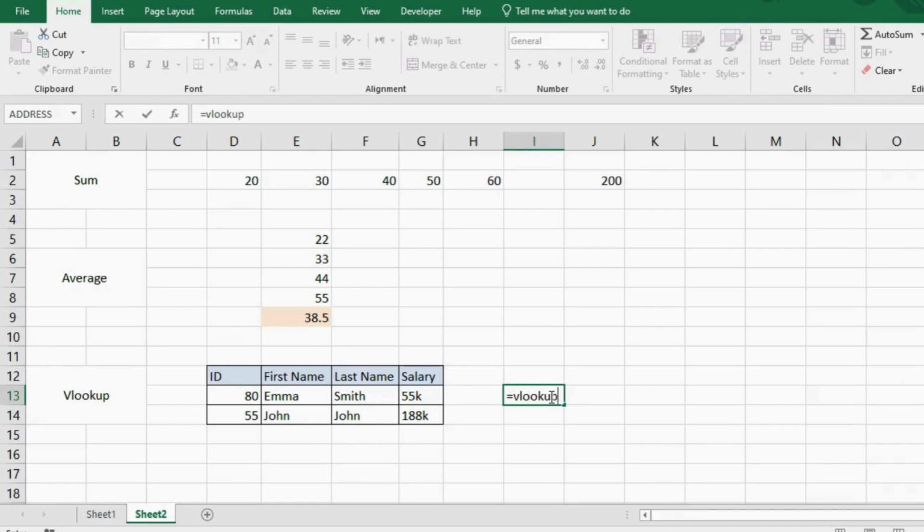So first of all, I'll start by writing the VLOOKUP formula here, and the first thing should be the value you want to find. In this case, I want to look for the ID number 80, so I'll write is equal to VLOOKUP and then I'll select the ID number 80. And then the source of the data or table where our desired information is written. Then I have to select the column number.